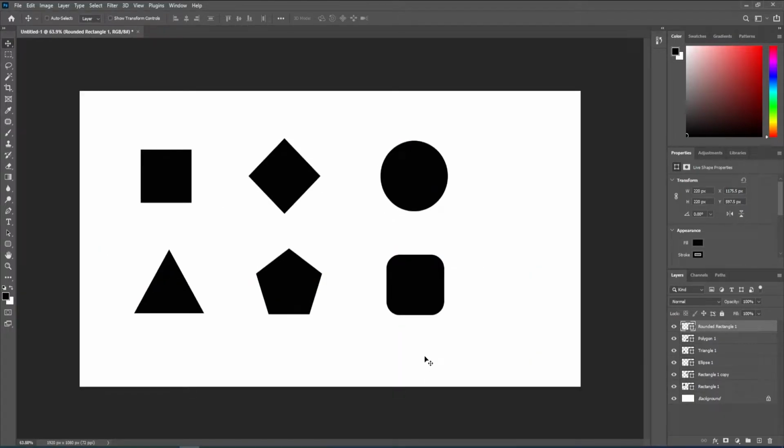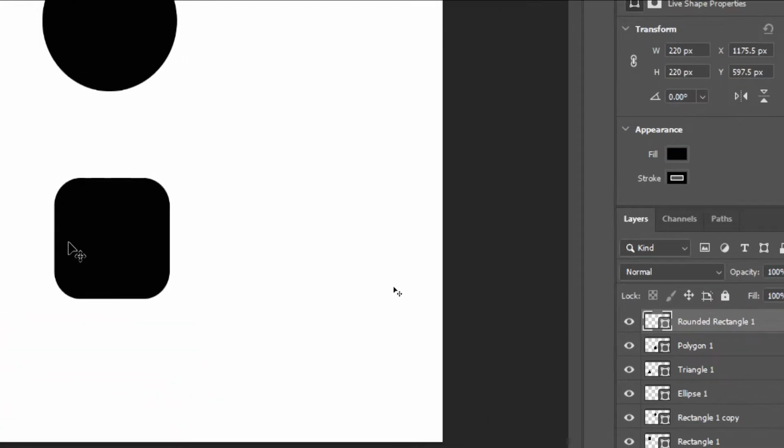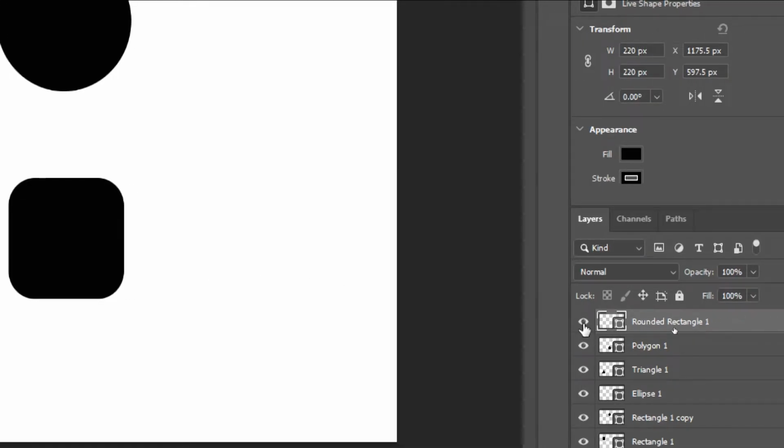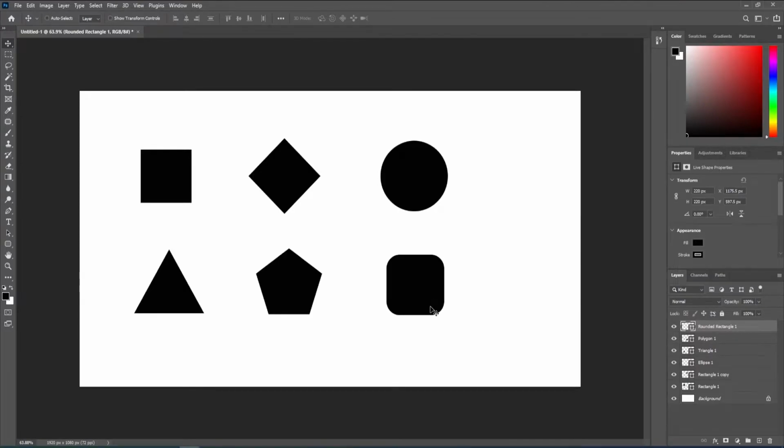This one is about selecting objects. Over here on the layers panel we have this rounded rectangle selected, so I'll turn this on and off for you to see which one it is. And if we wanted to select this one, for example, so I'll just click on that, and as you can see it doesn't select it. So how do we select this?